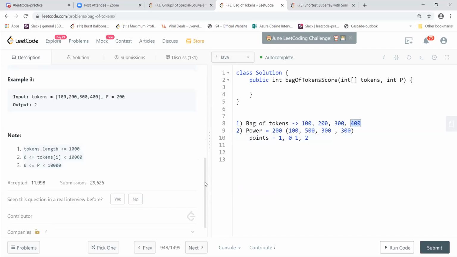Okay. Any questions on this problem statement before we start discussing the approaches?